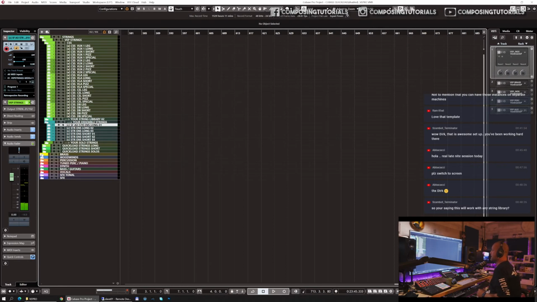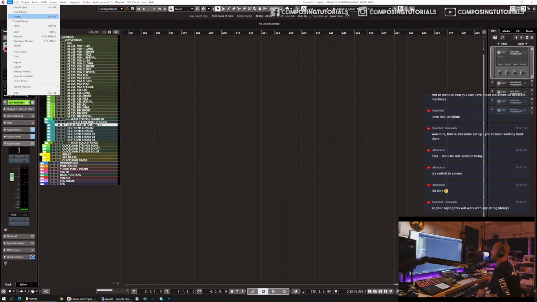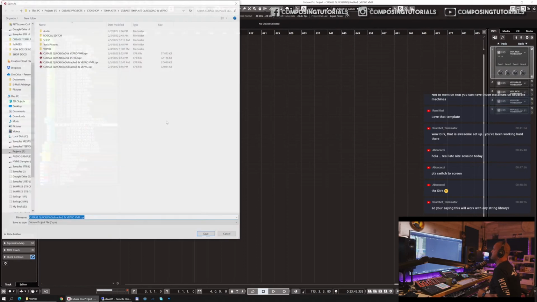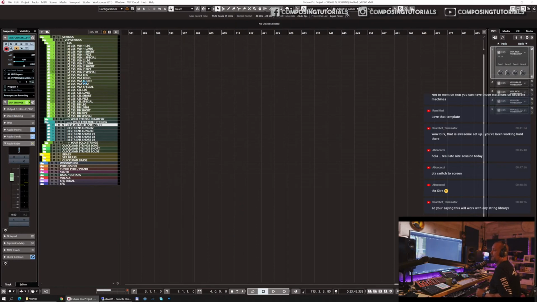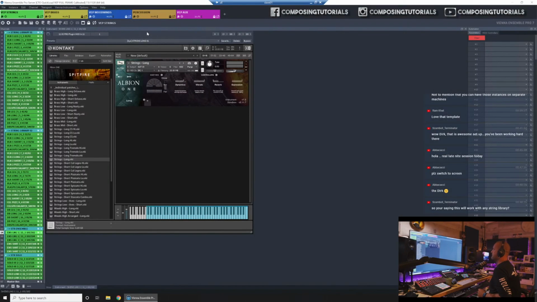So let's add, by the way, let's save this as a new version. This is going to be cultivated. All right, let's keep going, add a few more instruments in our VEPro instance.